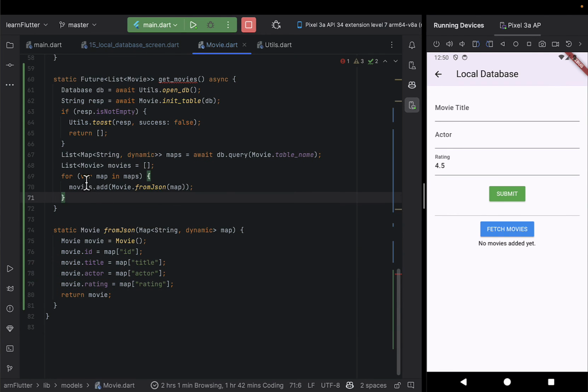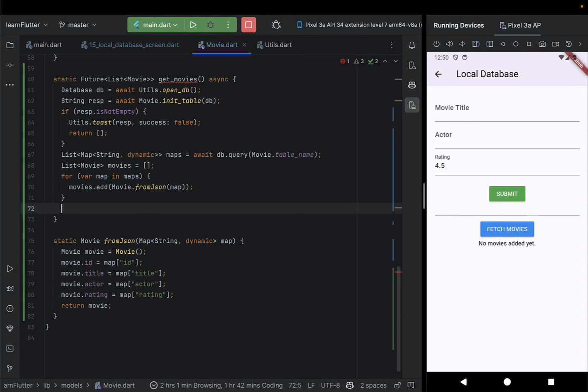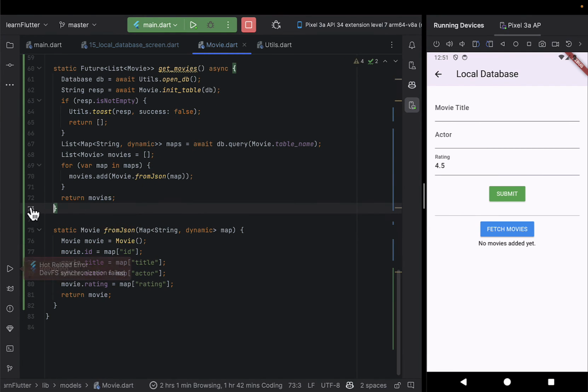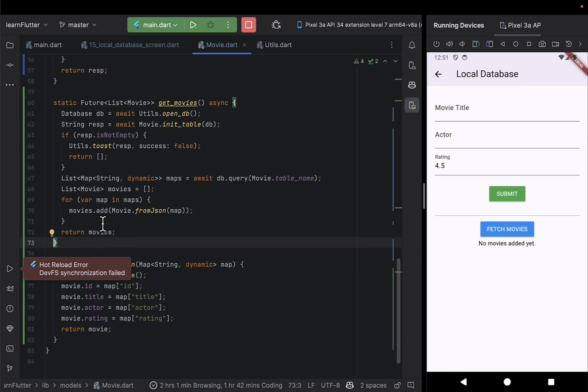After here, we're going to be looping. We say for a variable, character, or whatever, in maps. This is going to be a loop, our loop in maps, and then say movies.add, then we say Movie.fromJson. This one is going to call this method and convert this JSON data from the database to a movie, and then after, we return the list of movies. By doing it like this, we'll be able to get the list of all movies.